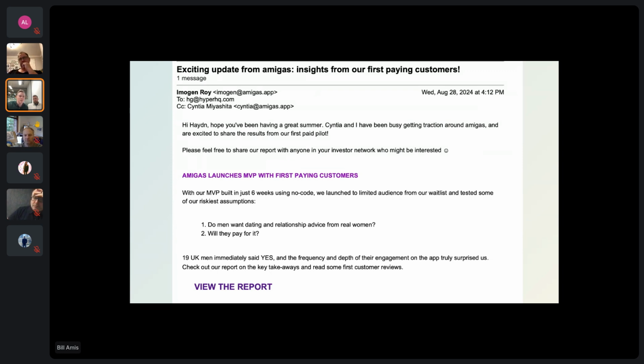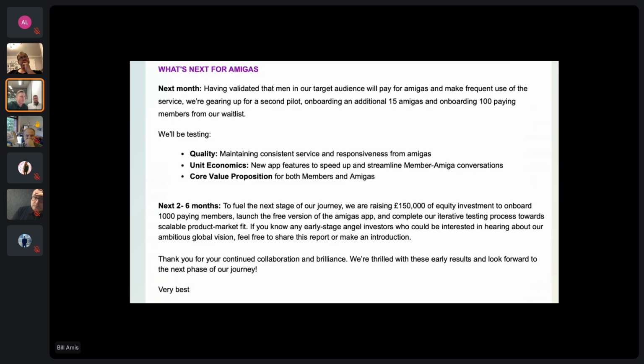So this was obviously very early stage, and there's a more detailed report. But the updates are then limited. Let's just jump to the next slide. What's next for Amigas? They'll be testing quality, unit economics, and core value propositions. And then for the next 12 months, essentially, they've included an ask in here. To fuel the next stage of our journey, we're raising £150,000 of equity.